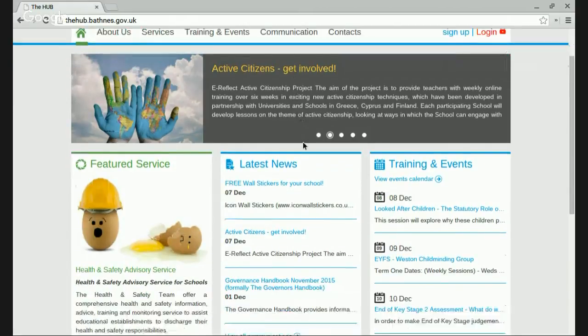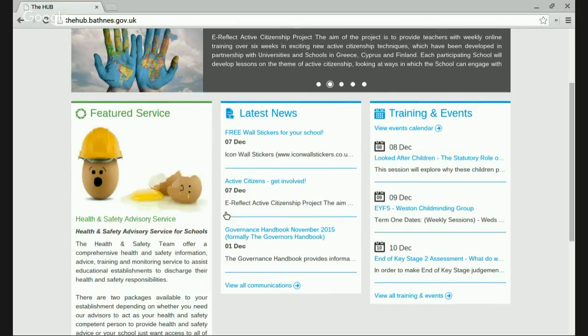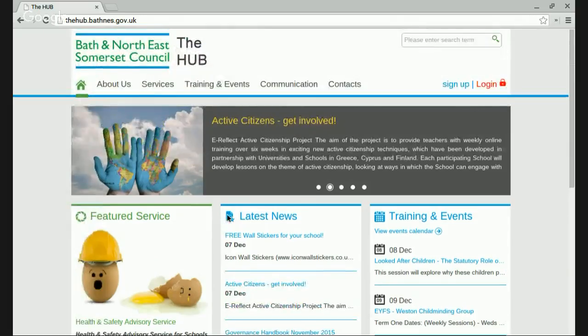Underneath, you can see the latest news items that have come through, and also the training events that are upcoming. And there's a link to the full training calendar on there as well. And we have a featured service at the moment, a health and safety advisory service, just to spotlight one of the services that Bath and North East Somerset can offer schools and settings. Along the top, we've got a menu bar: About Us, Services, Training Events, Communications and Contacts.